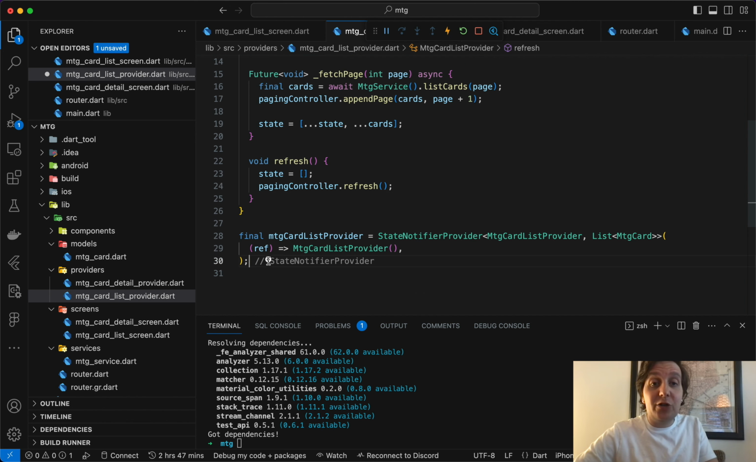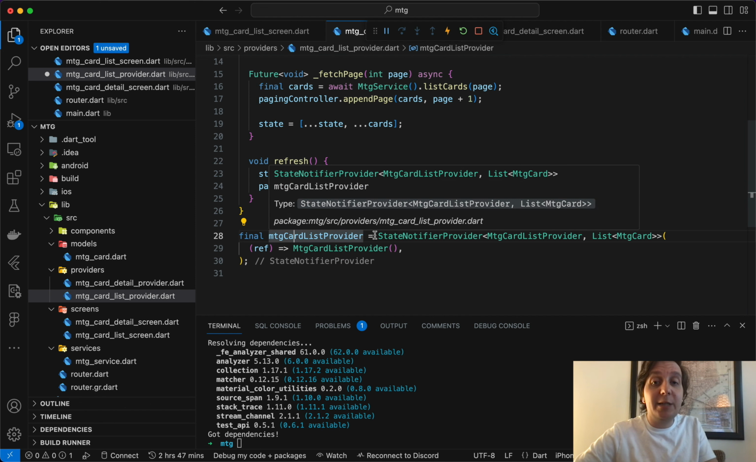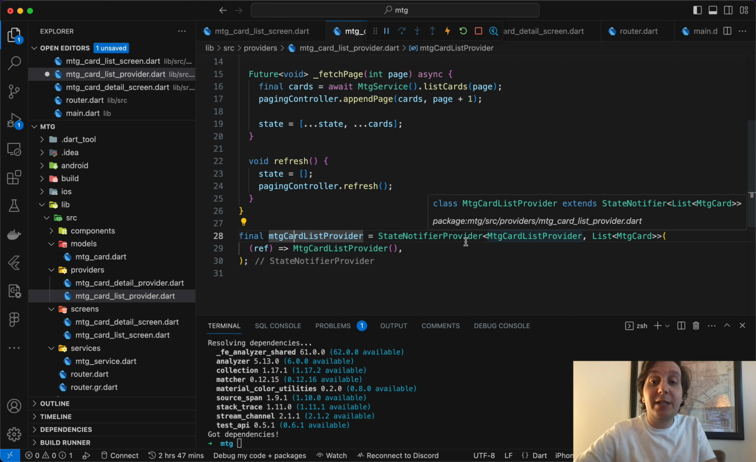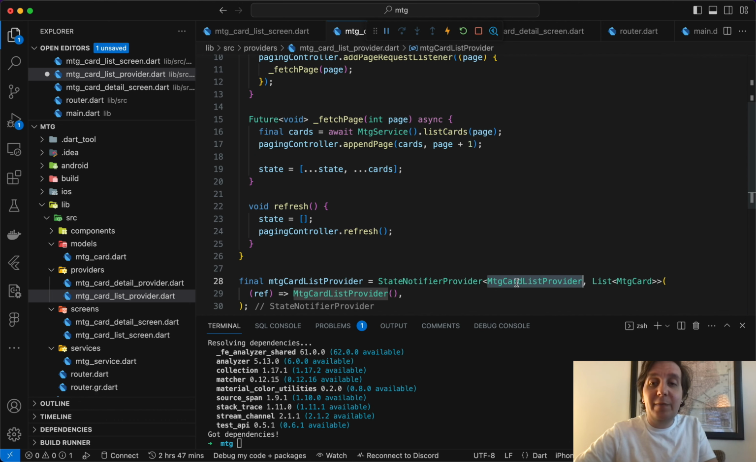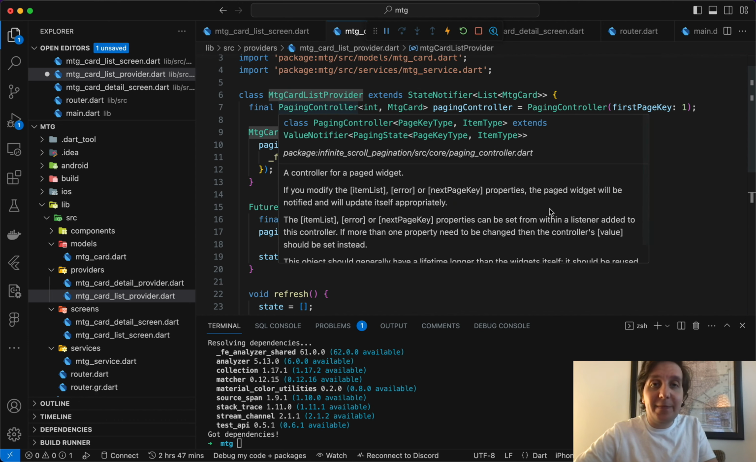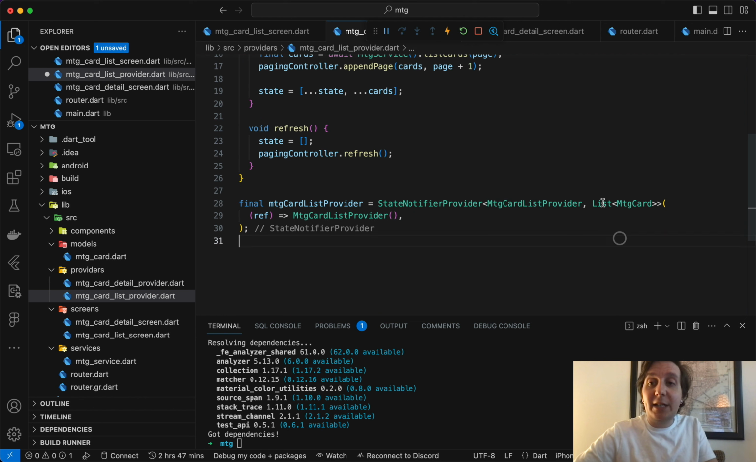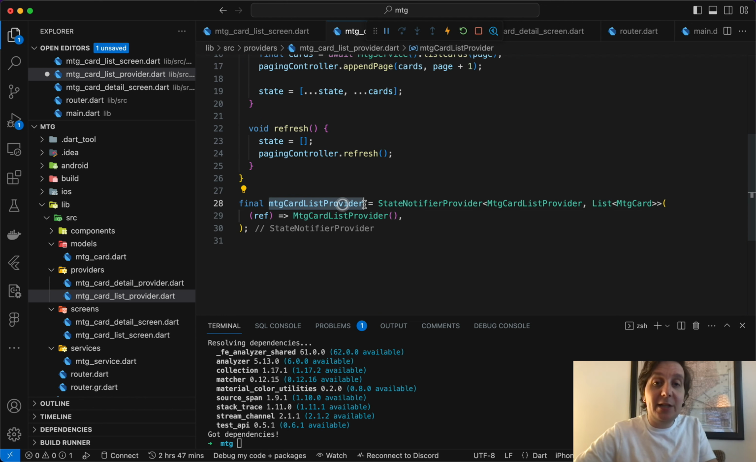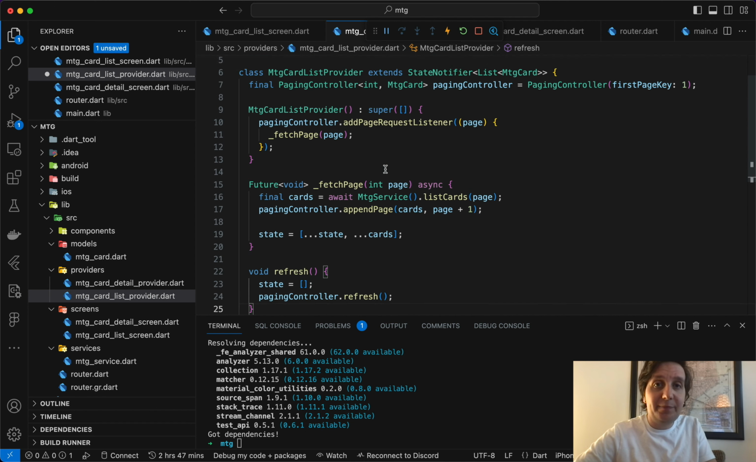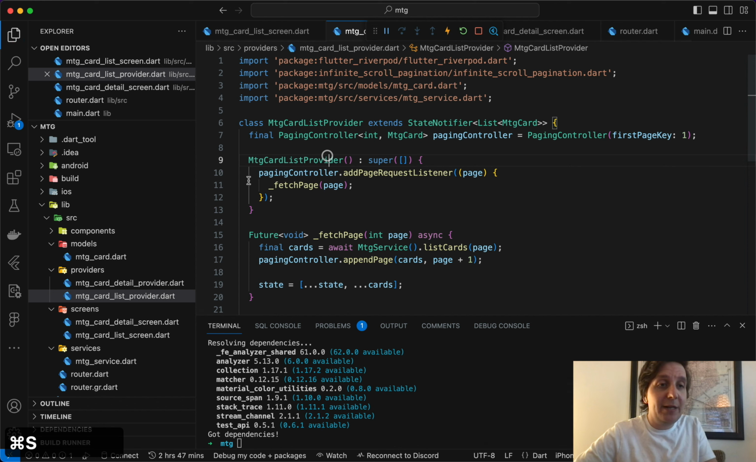Then what we just need to do is construct this. We're calling it MTG card list provider. It's a state notifier provider, which is an instance of MTG card list provider, this guy right here. And we have to say what's inside of it, list of MTG cards, and then we just construct it. And this is the thing we will access throughout our widget tree, the MTG card list provider. So let's get that going.